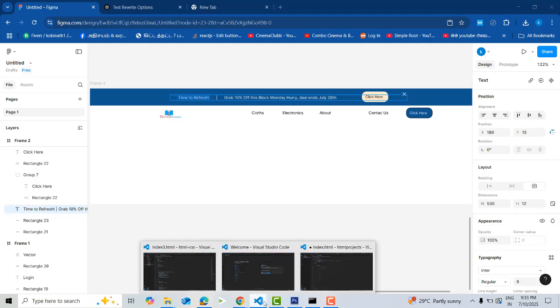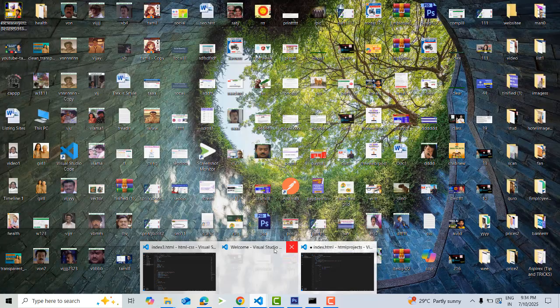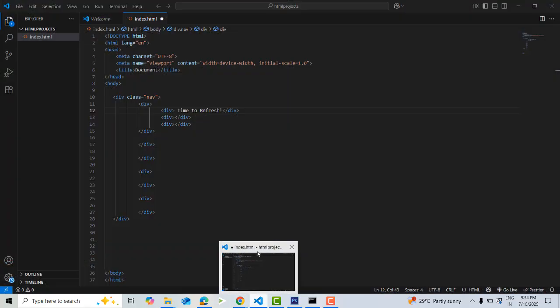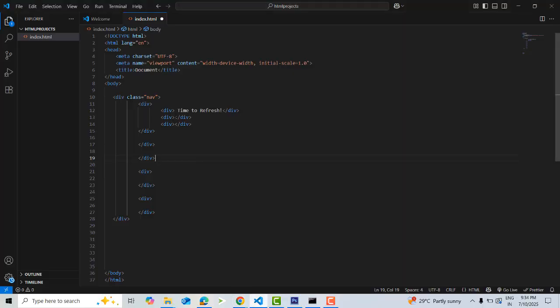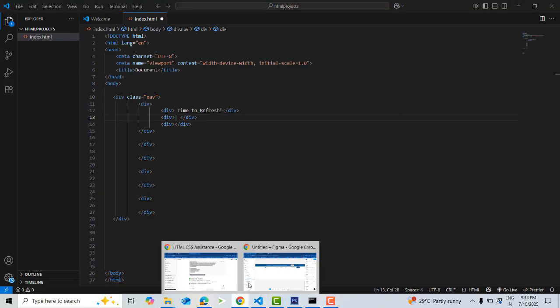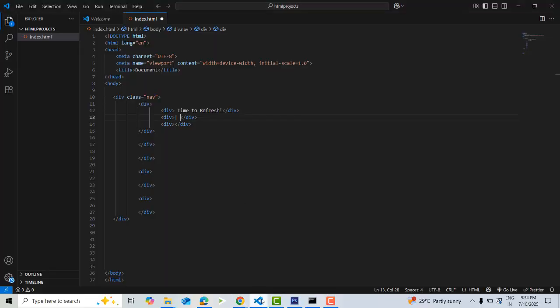First one is the first one. Second one is the second one. Third one is the third one. That's the thing you have to write.